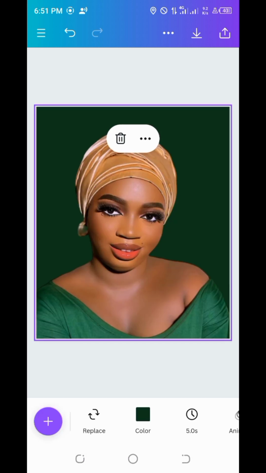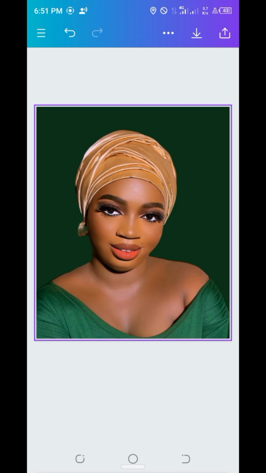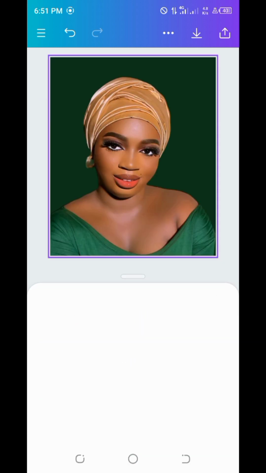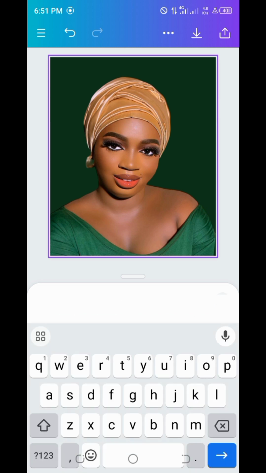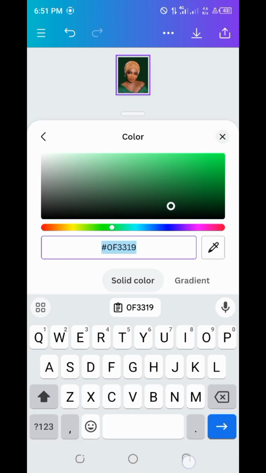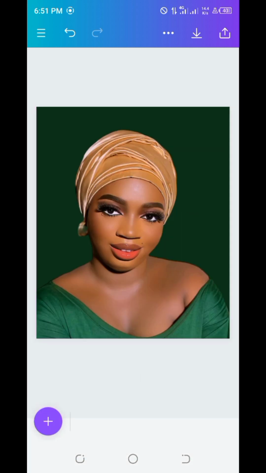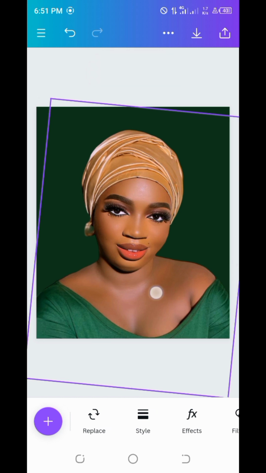Then I'll scroll down. Please make sure you copy your color code. In your own case, just tap on color, then come to this place and click on this plus icon. After tapping on that plus icon, input your color code right here to get the exact color I'm using. Then I will scroll down. Now the next thing I want to do is to import the other images, but I feel like this is not positioned properly at the middle.